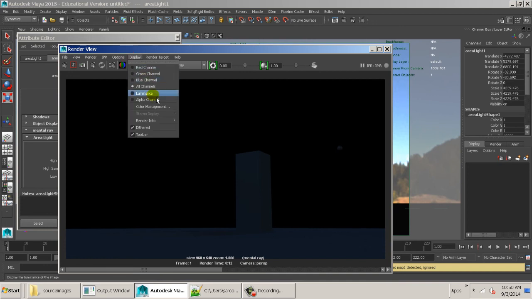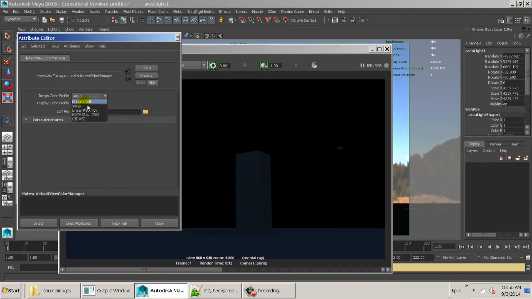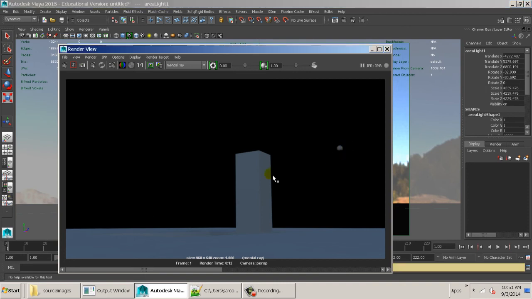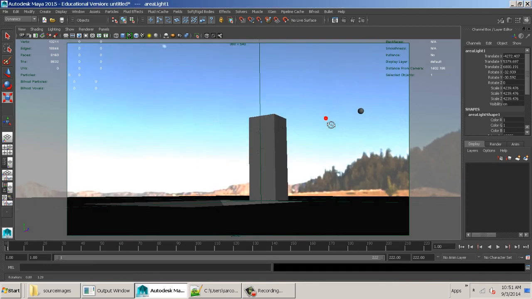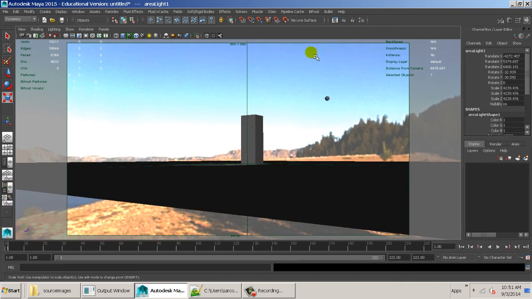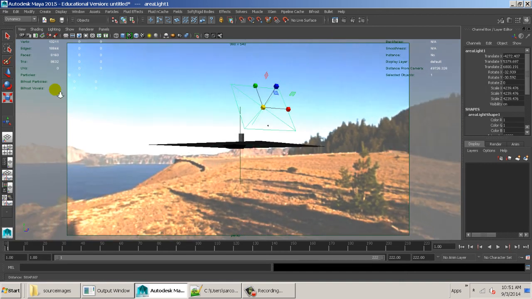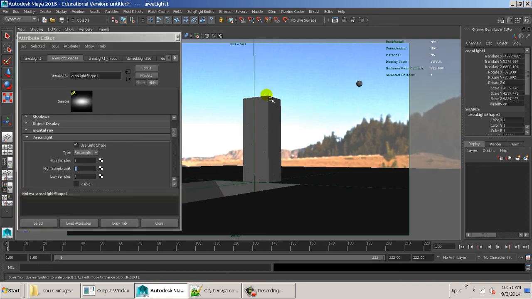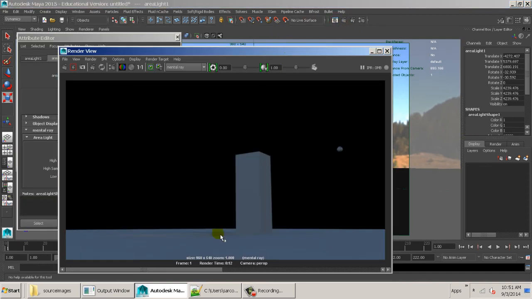I have to go to display and color management and tell Maya that I just gave it a linear image and I want to see it as an sRGB. Okay, so now I have the ball, I have this, and I have my ground. I'm not sure if my light is even getting there. So it looks like it was pretty close to that original image.